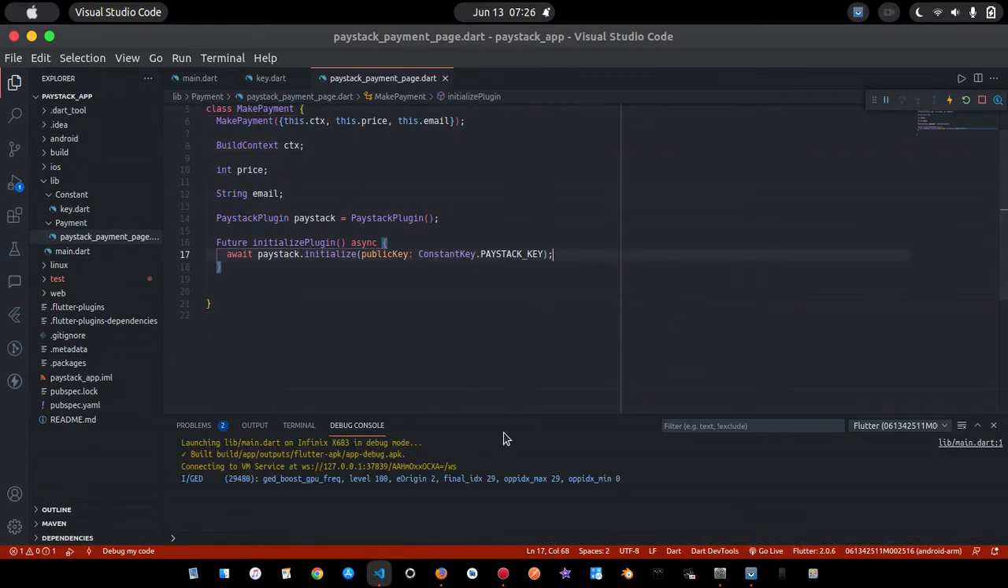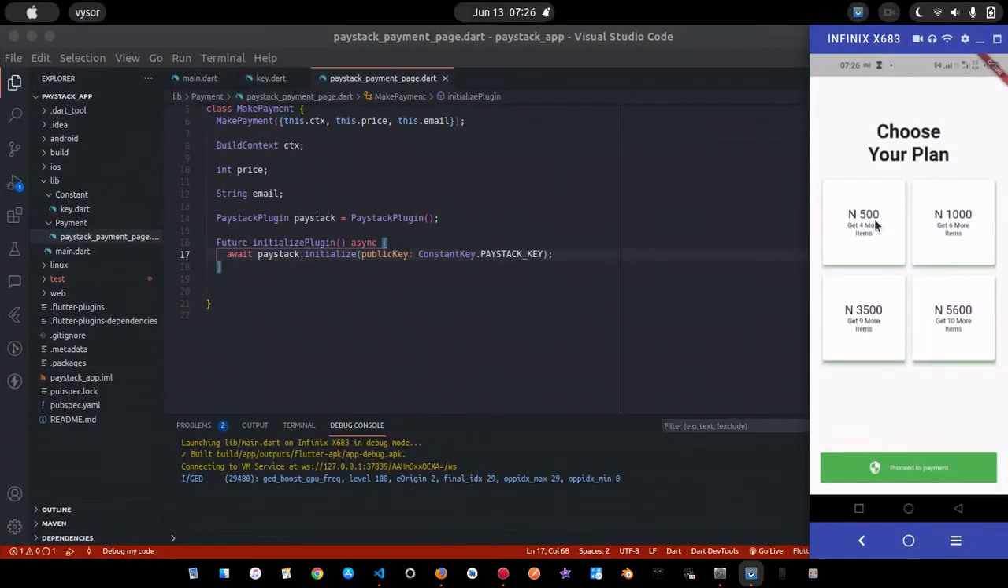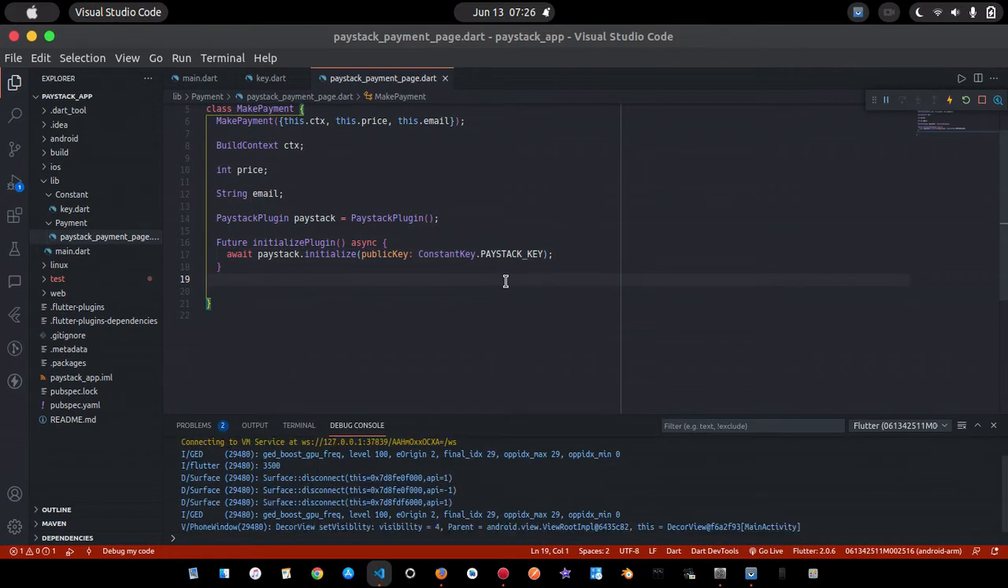Okay, so the app is up and running now, so everything is still working as expected and no errors so far. Everything is good. So now if you print this, it's also printing out the current price. Okay, so now let's go on to integrate to complete this part. So what I'm going to do next now is to create a charge card and make payment method.